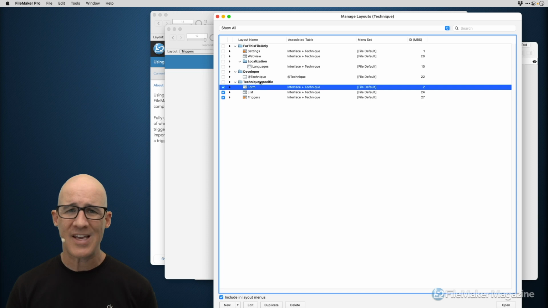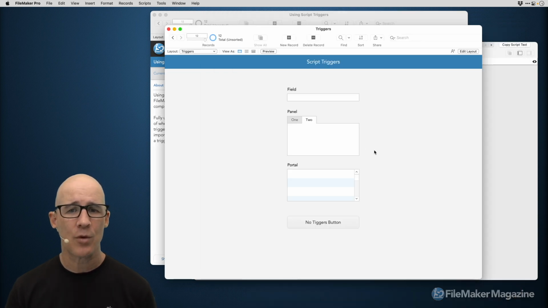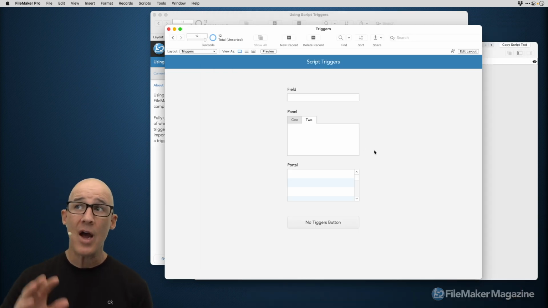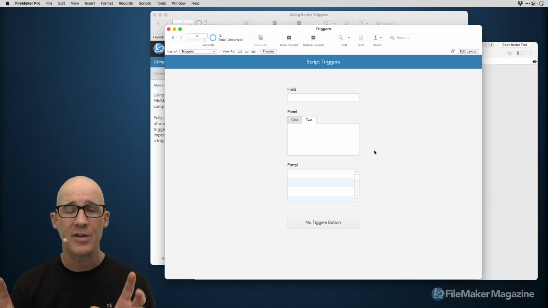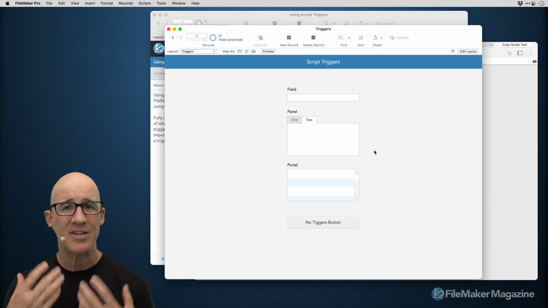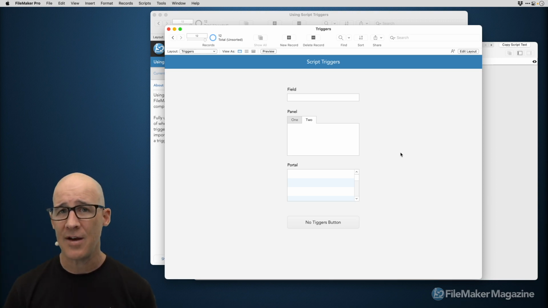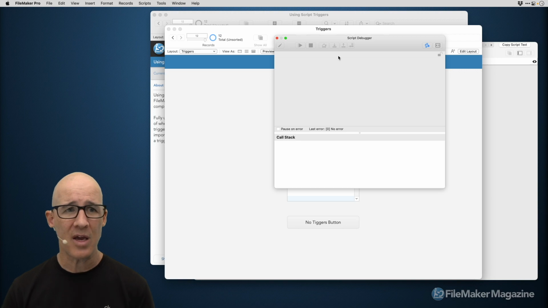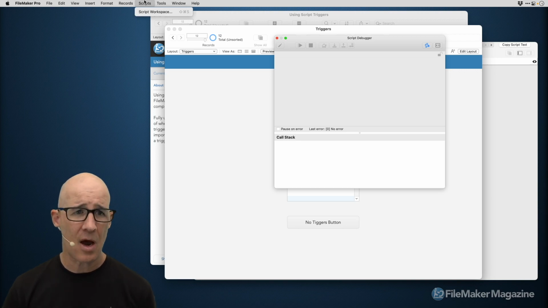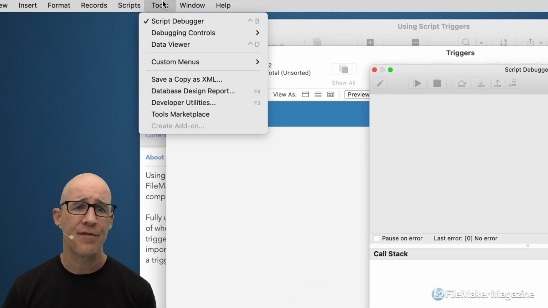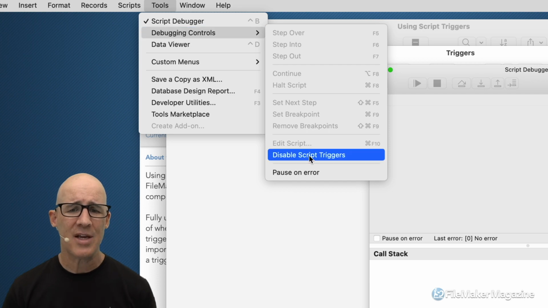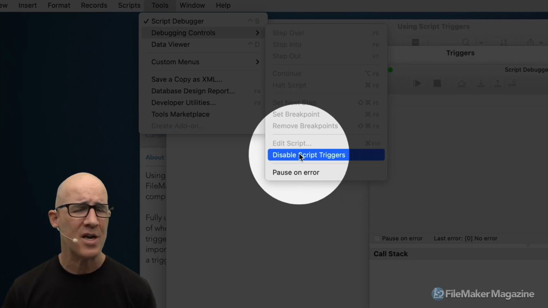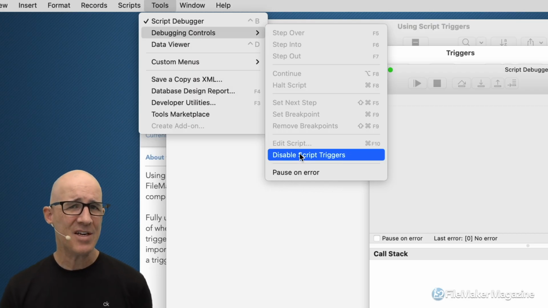But there are those cases where you just have to work with your UI. Your UI is wired up to all of the different table occurrences that provides the structure that you need. So you have to have a way to suppress triggers. Now, as I bring up the debugger, when we are debugging, FileMaker curiously adds this opportunity for us to actually disable script triggers. Look at this right here that we have in the debugger.